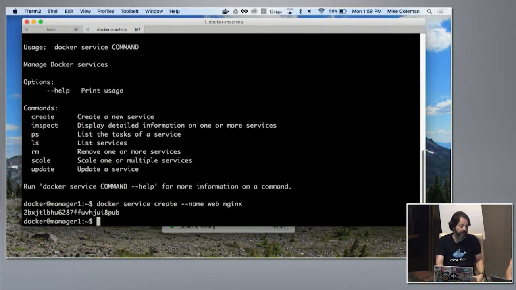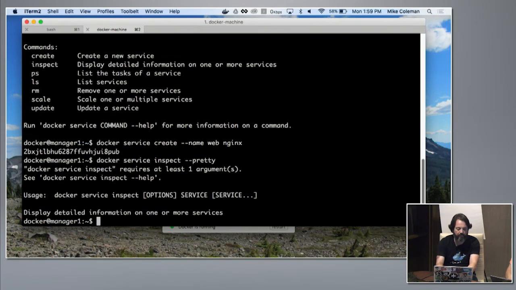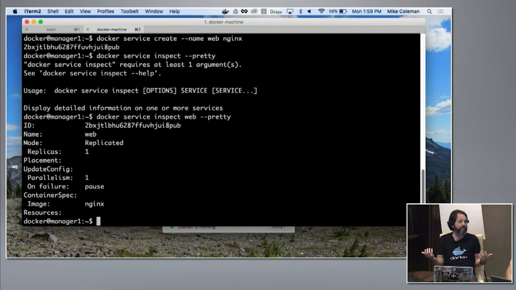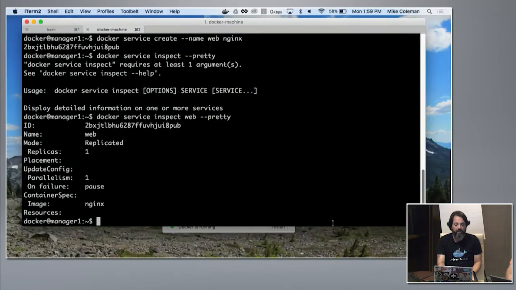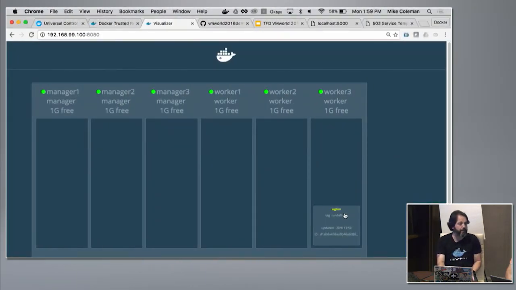So that was the service, right? So if I do a docker service inspect and make it pretty. I'm rushing, so I'm missing little things like telling it what service to inspect. So there you go. That's one service. There's one replica. If I come over to my visualizer, there's my replica running right there. Right there's that Nginx image running.